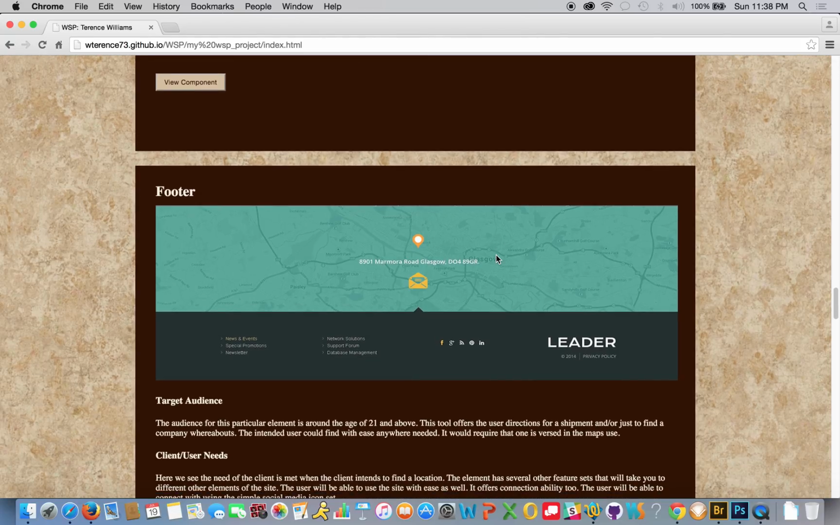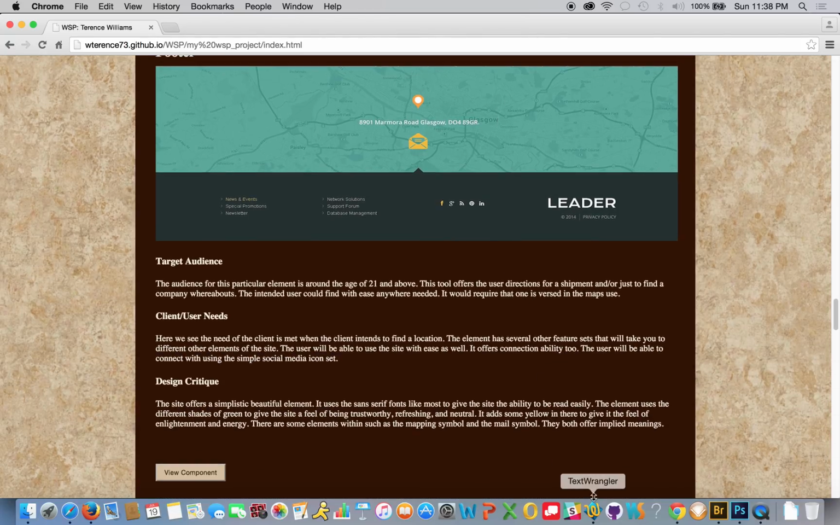The next component was the footer. This footer, as you can see, has a map area with the address, for the mailing or for finding where the actual location is. In this section, you'll also see some different things you can go to within the website, and then it finishes with a copyright date and the actual company logo.